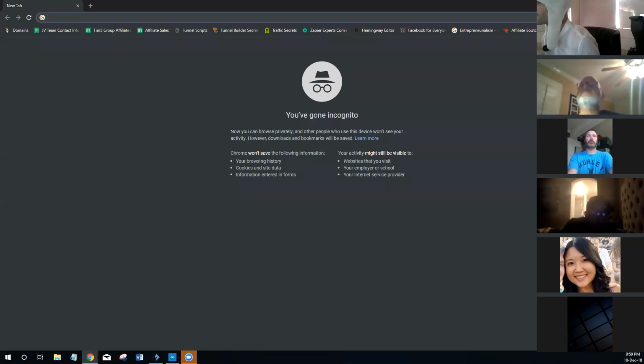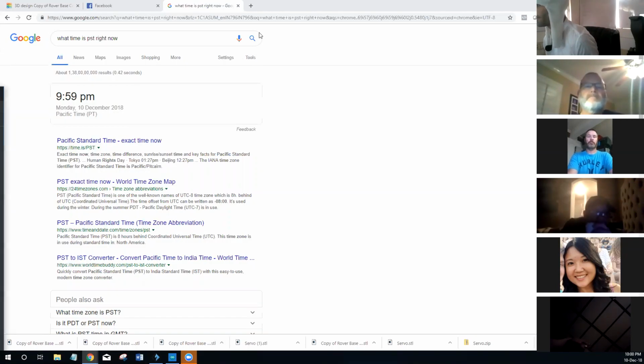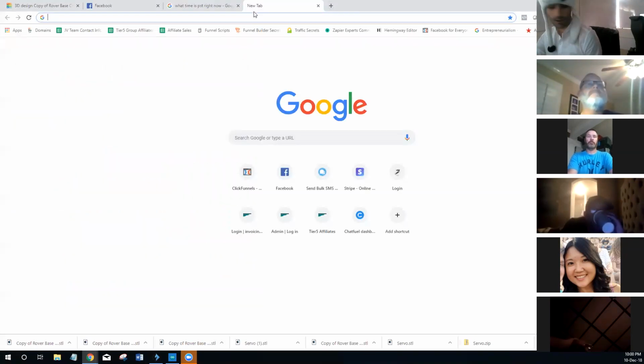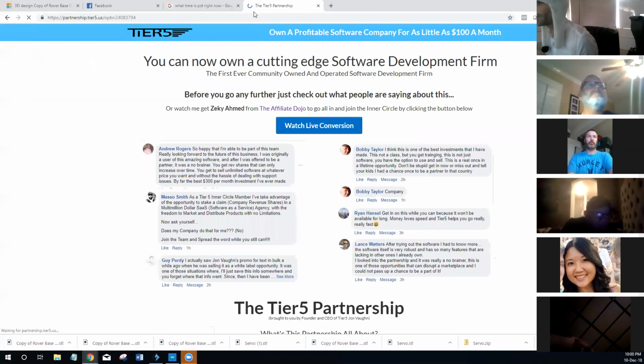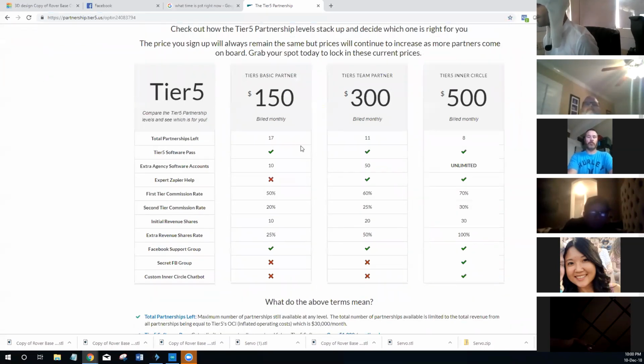What this training is going to be about is essentially how you can launch and sell Tier 5 software from your own funnels and keep 100% of the revenue. So a couple of pre-requirements. The first one, obviously, is that you're a Tier 5 partner. You can see the different partner accounts here and the different software accounts that you get. I would recommend going with the Inner Circle because that is truly unlimited accounts.